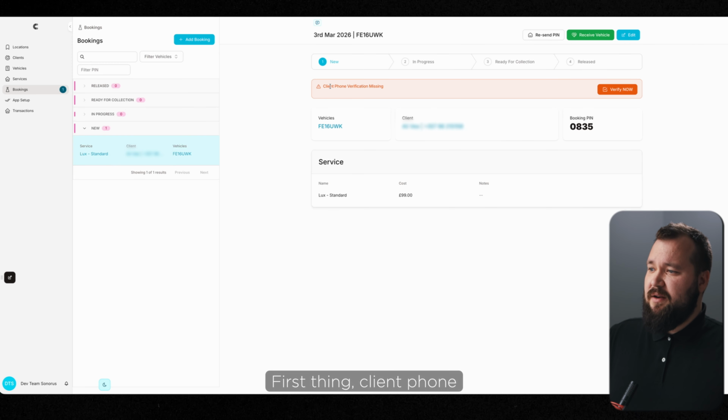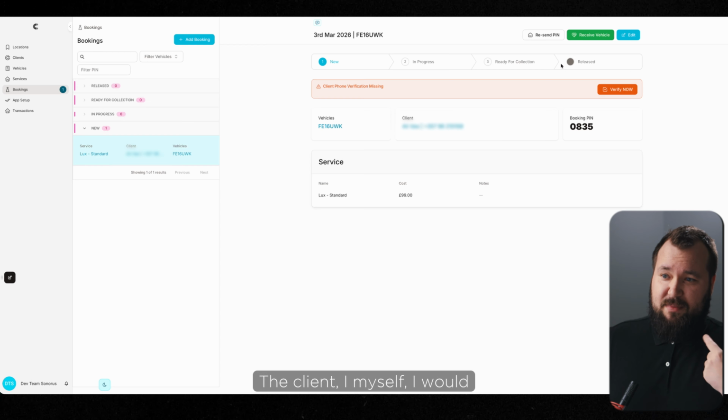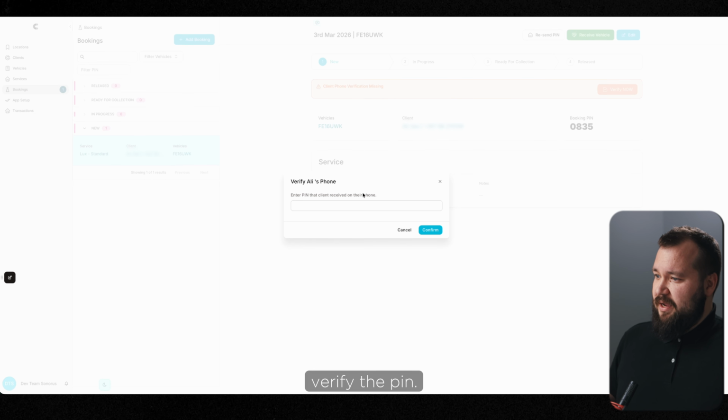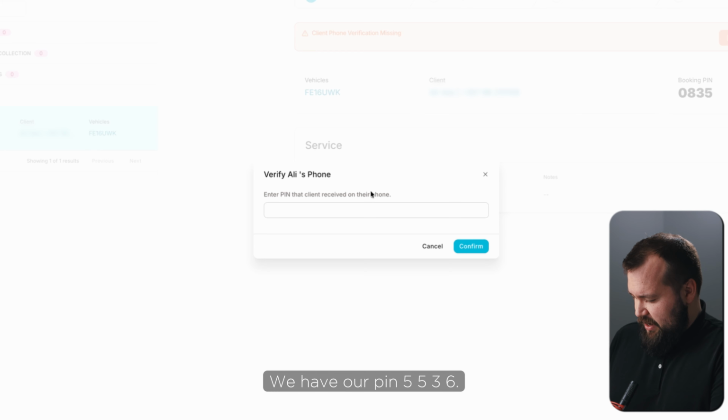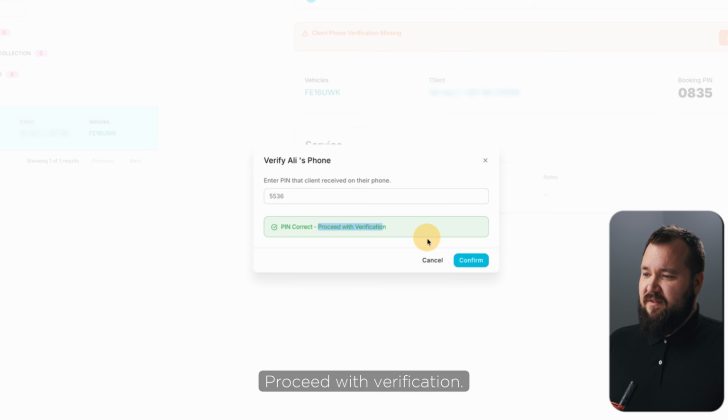First thing, client phone verification is missing, of course, because it's a brand new client. The client, I would have just received a text, verify the PIN. There we go. We have our PIN 5536. PIN correct. Proceed with verification.